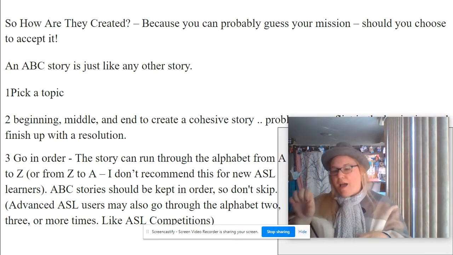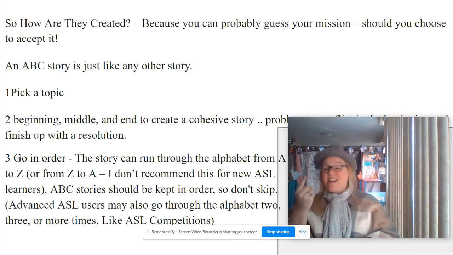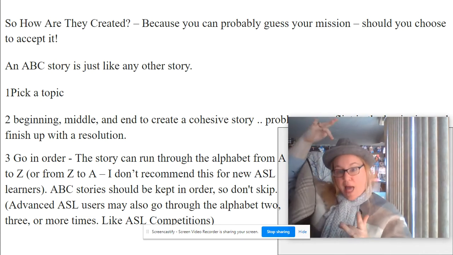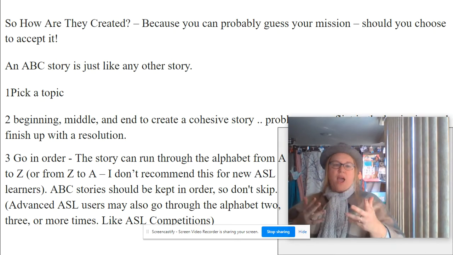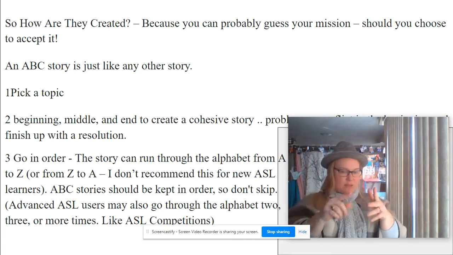just like any other story, has a topic. So I would start with that. Pick a topic, something fun. Are you into soccer? Are you into karate, ballet, whatever? Pick a hobby or something that you know about, okay? Number two, it should have a beginning, a middle, and end. It should be a cohesive story, right? Maybe a problem, a conflict, and finish up with a resolution, okay?